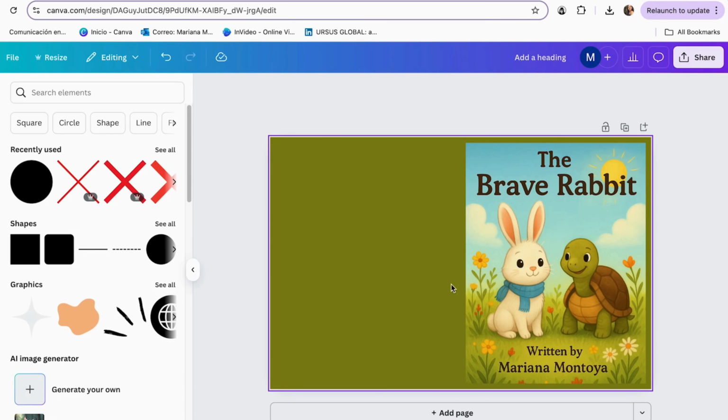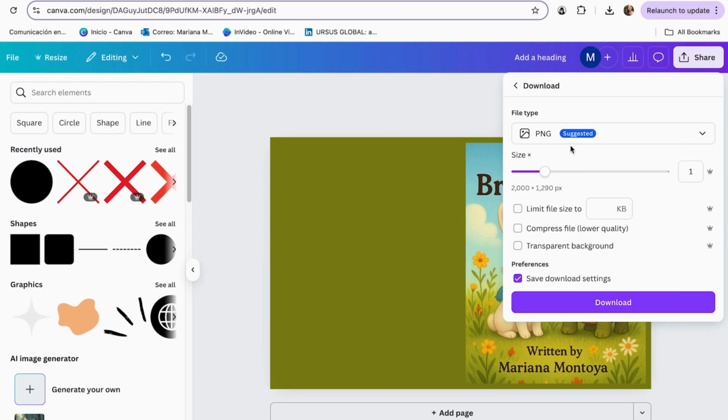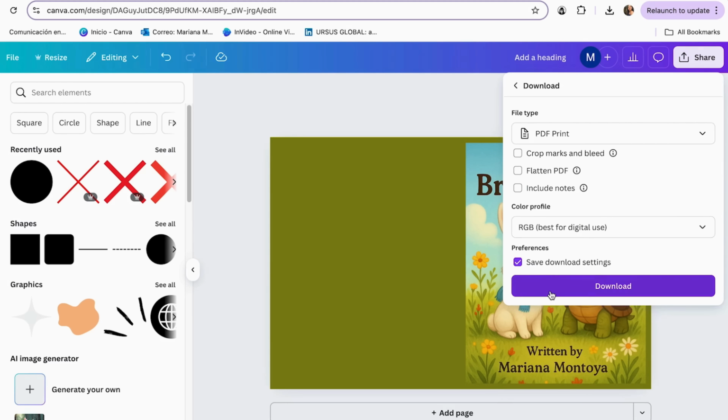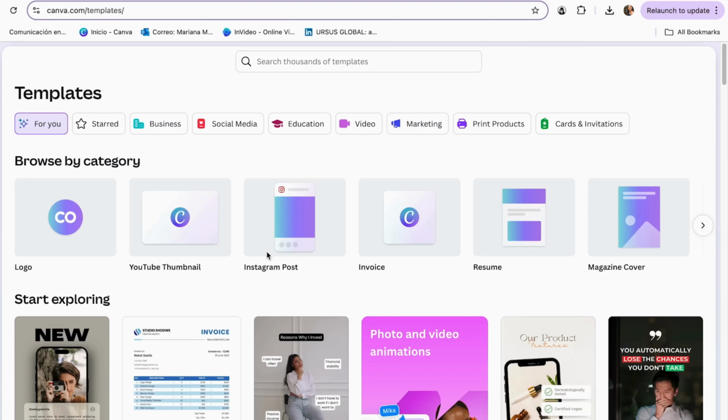And now we already have the front and our back page. And now you can click on share and we can click on download and we can click on PDF to print. That is very important. And now you can click on download. And for the creation of the interior of our book, we're going to do exactly the same.